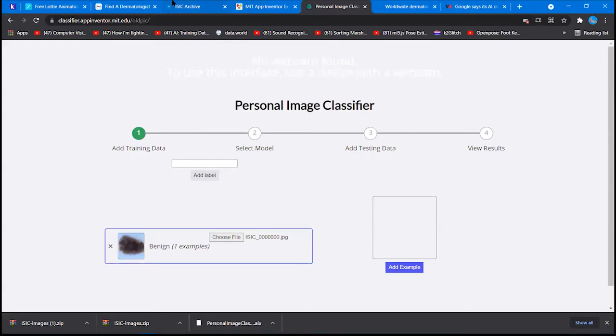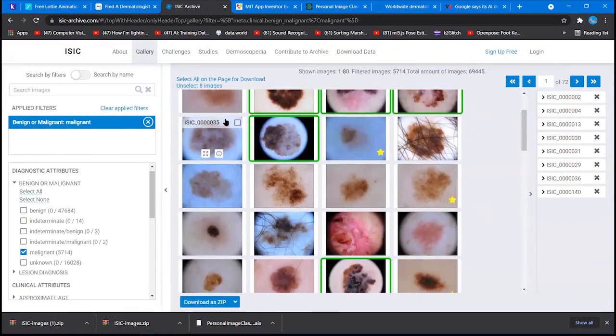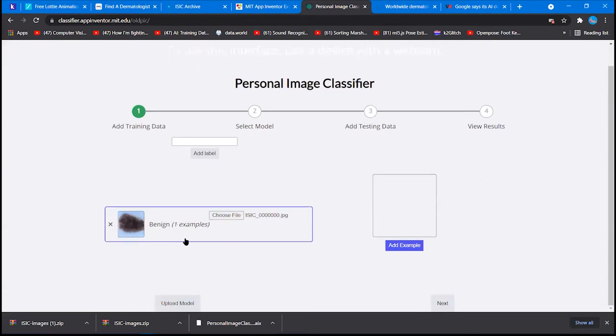Let me see how the benign images look. I think it rather selected the malignant. So you guys don't worry, we can always rework on it. So if you have time, you can.